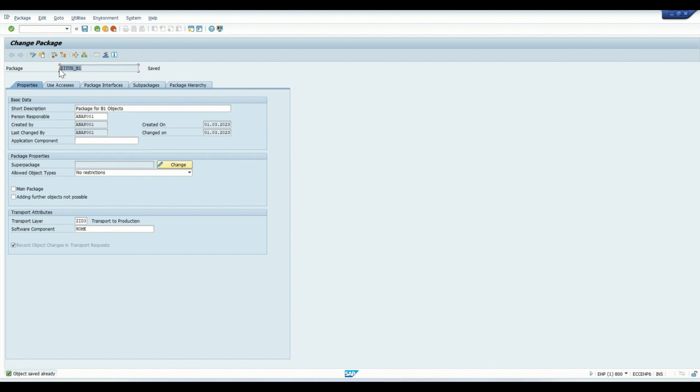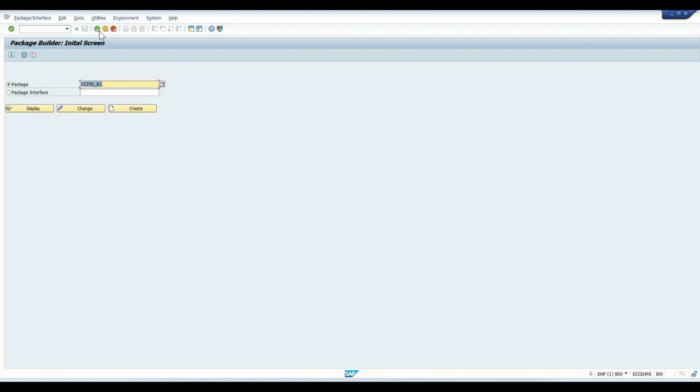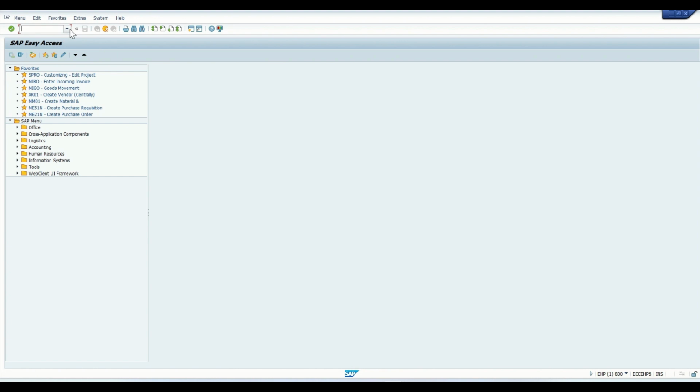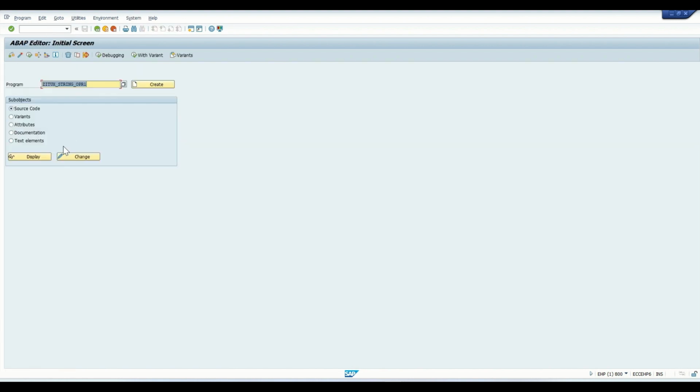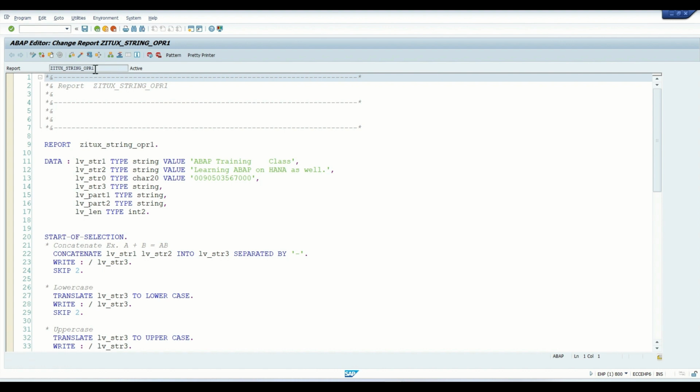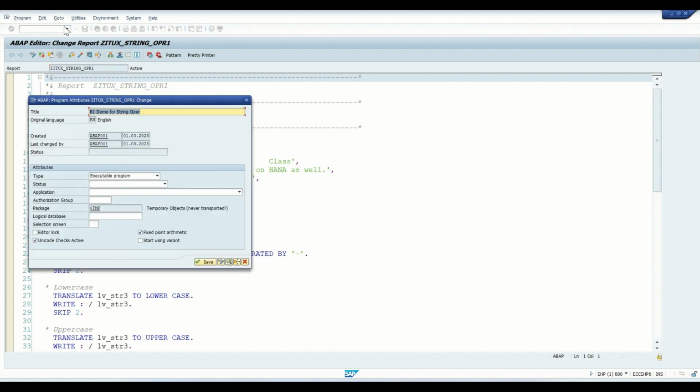Say ZITUX_B1. Now, if I have already saved my program in the local package, how do I change it? Now I want to store this in my package, because let's say I want to transport this program to my quality server. How do I change that? Go to attributes. Do you see this? Packages, local package. Okay, not from here.